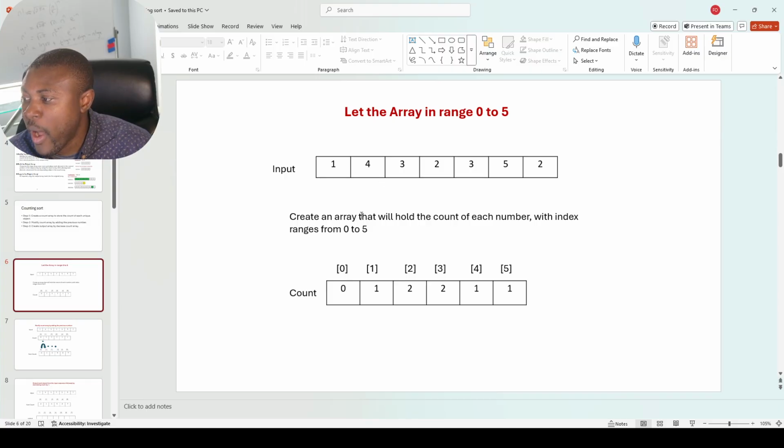1 is 1 here. 2 appears 2 times, so it's going to be 2. 3 appears 2 times. It's going to be 2. 4 appears only 1 time. It's going to be 1. 5 appeared only 1 time. It's going to be 1.